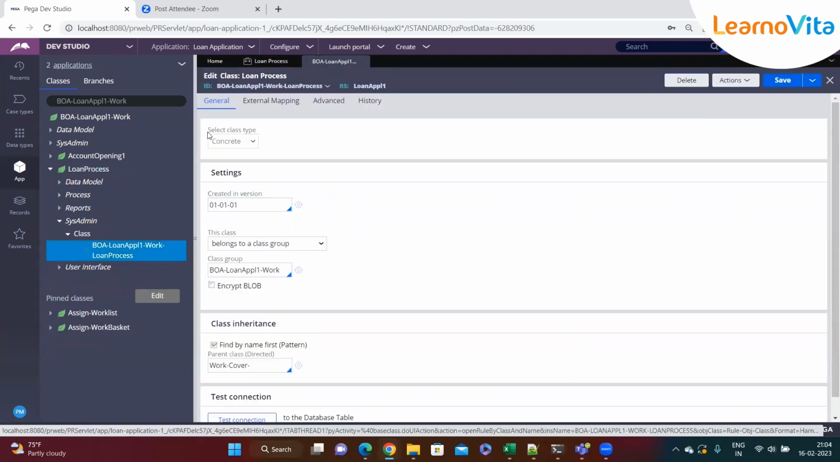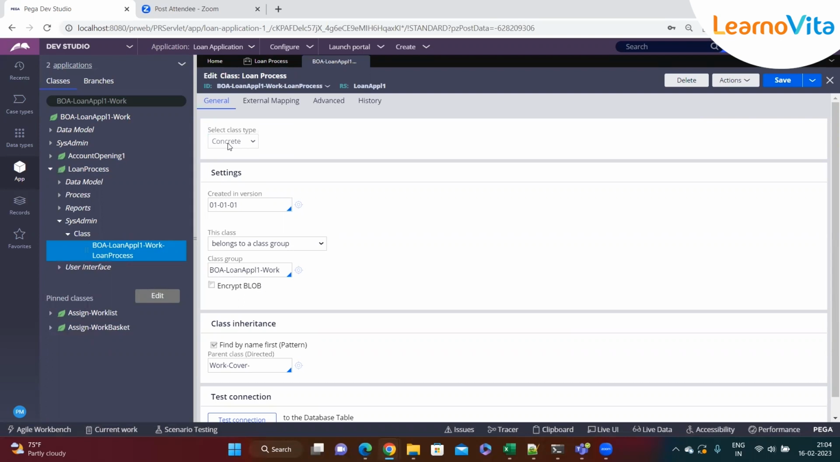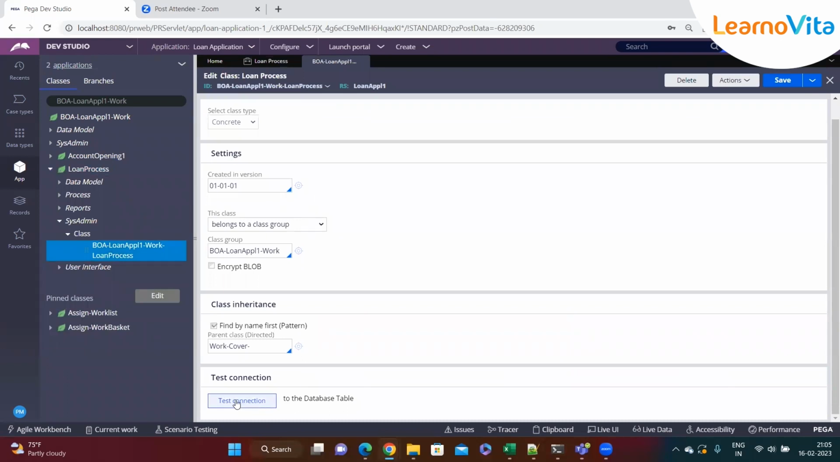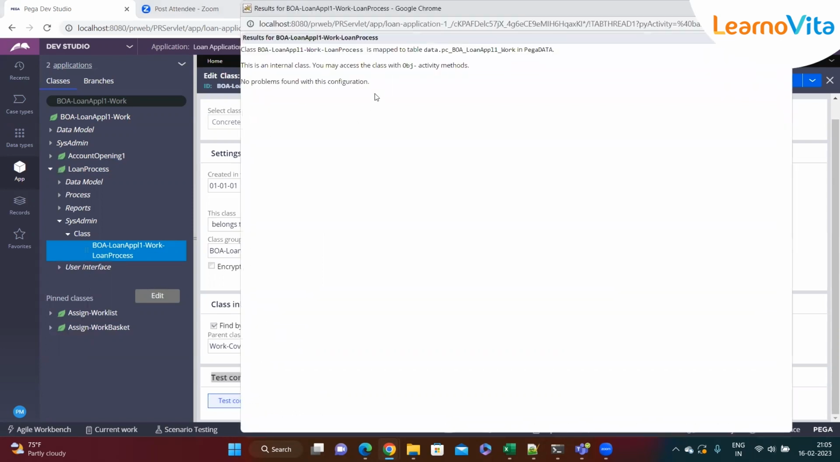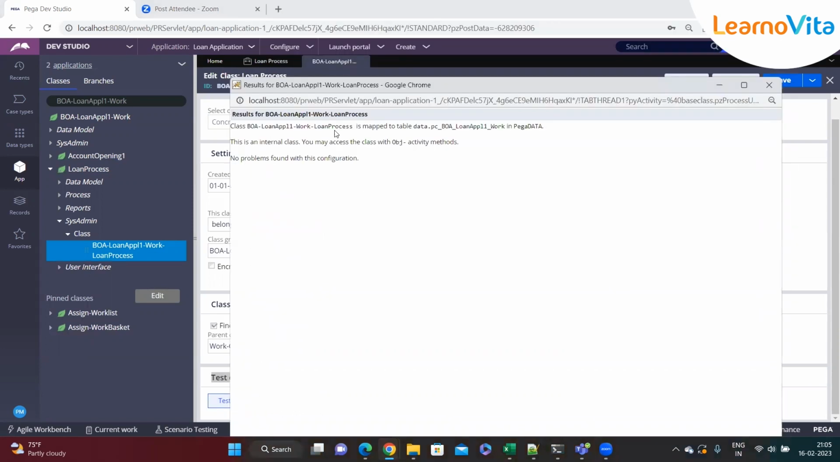And just remember that whenever you're creating instances of any class, that class has to be concrete, because only for a concrete class can you create instances. Otherwise it is an abstract class, because there are two options here, abstract and concrete. Then go down, and there is a button called Test connection. Just click on that button. Pega will tell you the table name, and also the database name and the schema, everything.